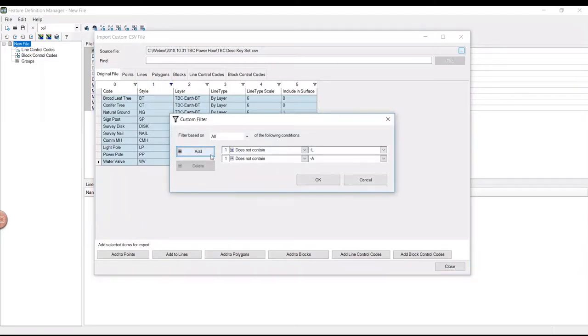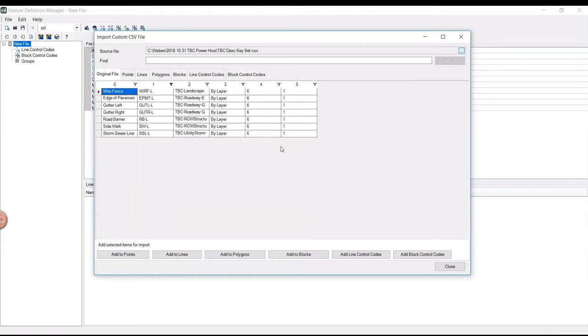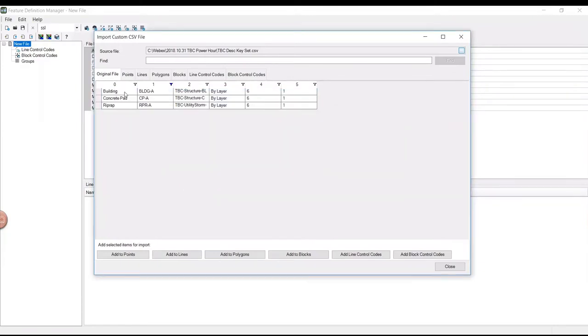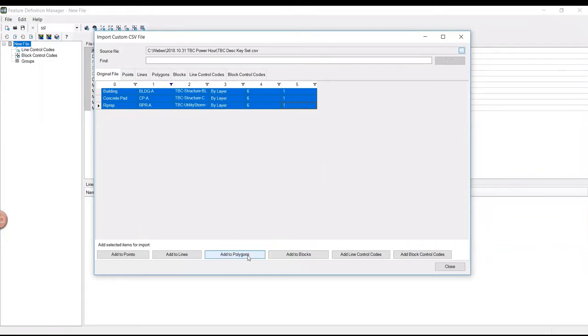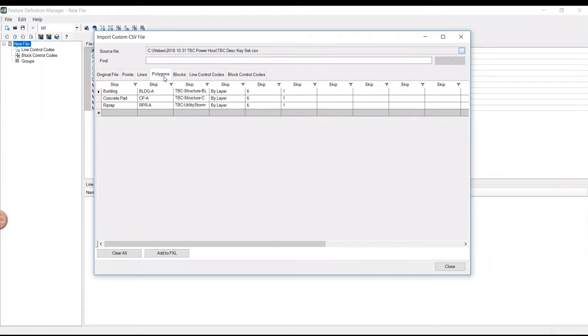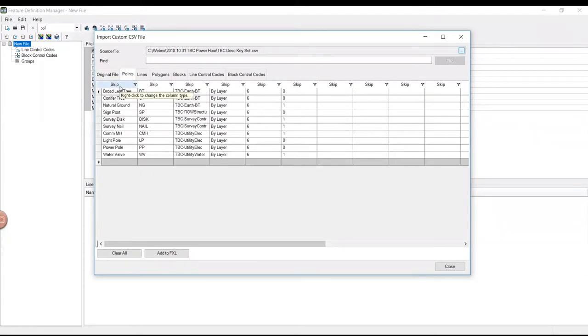and do the same thing to filter all the line codes. Contains -L, okay. Add to lines. Do it again for all the polygon codes. Add to polygons. Now if we go to the Points, Lines, and Polygons tab, you will see all these feature codes are sitting nicely in their respective groups.